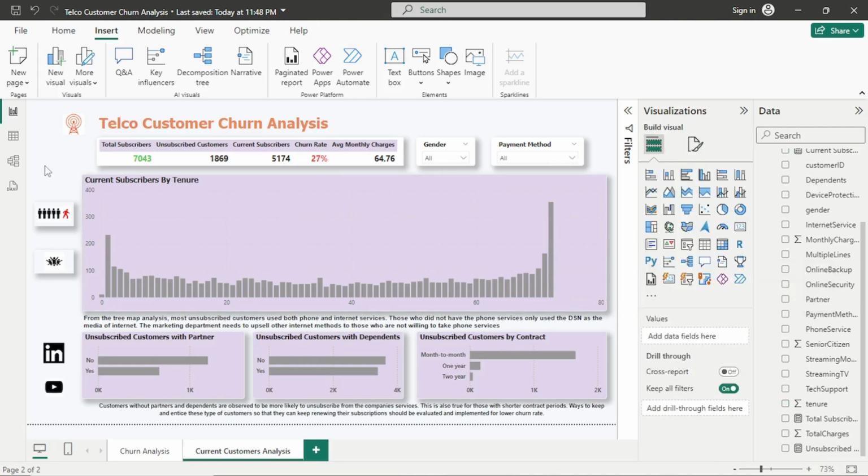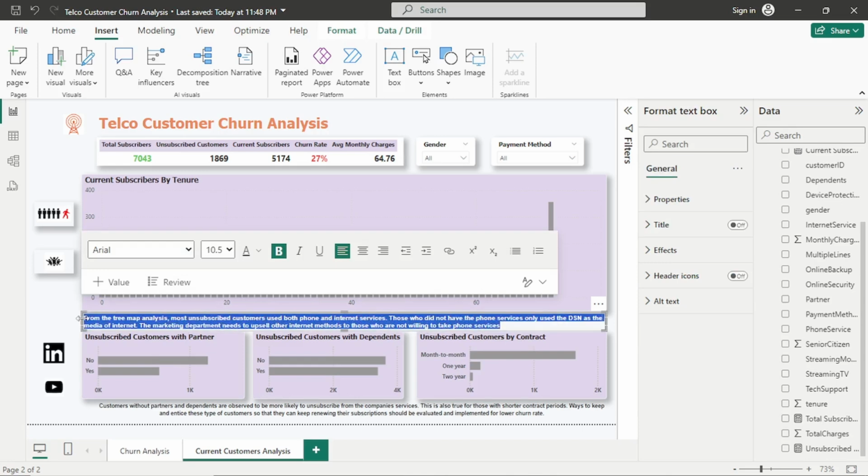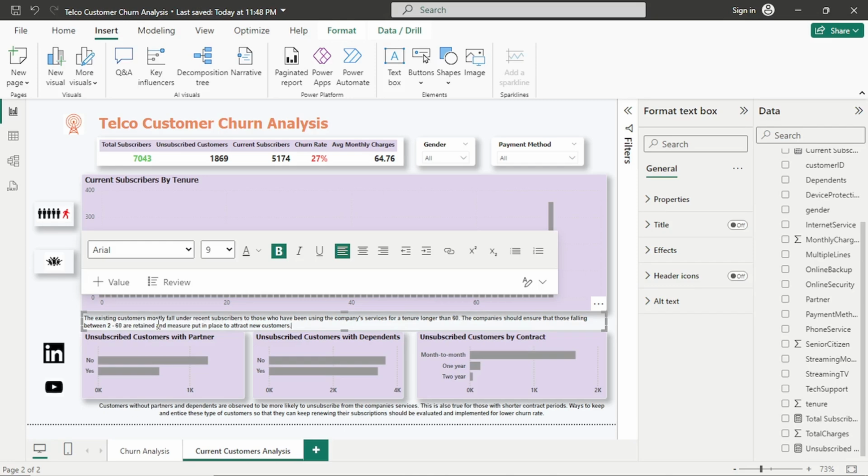Okay, so we're going to change the observation here. We say that the existing customers mostly fall under recent subscribers, to those who have been using the company services for tenure longer than 60. The company should ensure that those falling between 6 to 60 are retained and measures put in place to attract new customers. Okay.